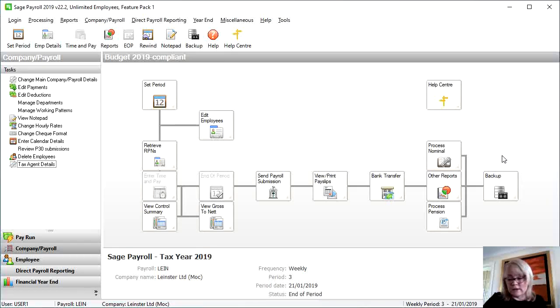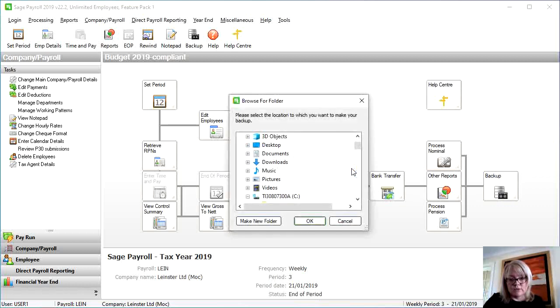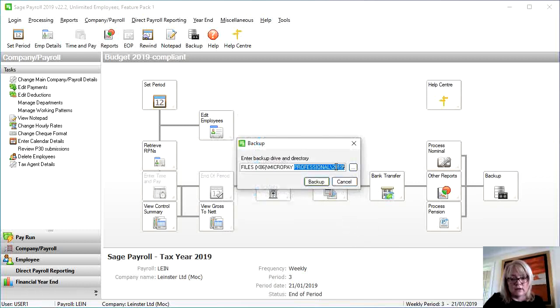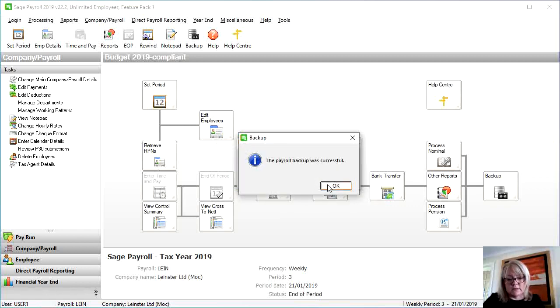Okay, so the final step on your question is to back up your files. So I'm just going to click back up there. It's the final step on your map as well. And it defaults to the program files for backup. So you might want to put it in with your reports or whatever location you require for returning to your examiners. I'm going to put this in with my reports and back up to there. So it has been backed up successfully.